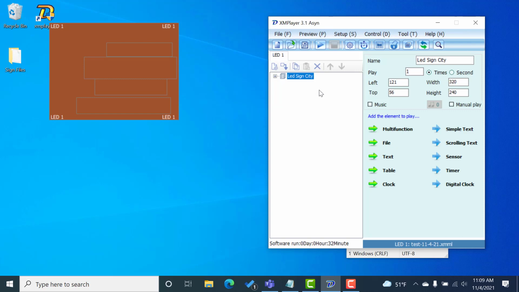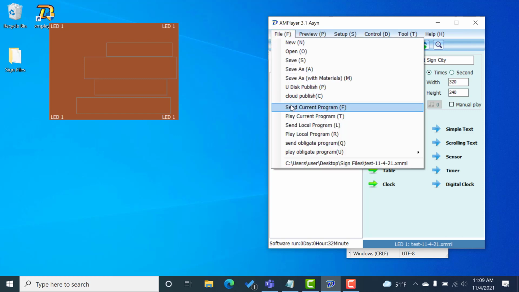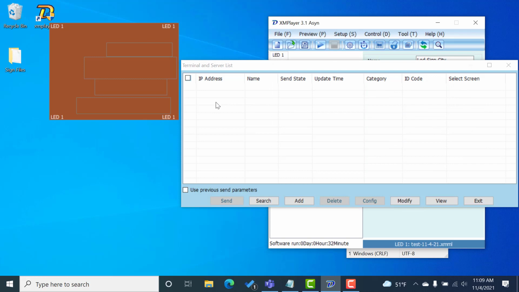Now that you're connected to your sign, then you just go File, Send Current Program. If you were connected, then your IP address would be listed here. Then you would just check the box next to the IP address, which would be right there. Right now, the send option is disconnected. It's grayed out because I'm not connected. But if you were connected, then you'd be able to click this option here to send to the sign.